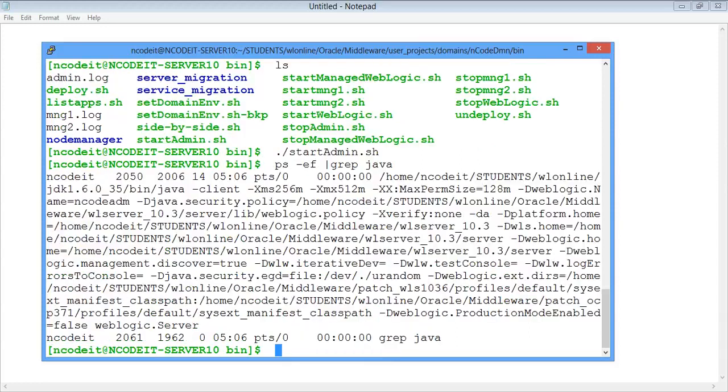Now this server takes 256 MB. XMS is memory start, that's what we are saying. The X is related to Java. The D that you see for other parameters is a WebLogic server parameter. Anything that starts with X will go to Java, and anything that starts with D will go to WebLogic server.